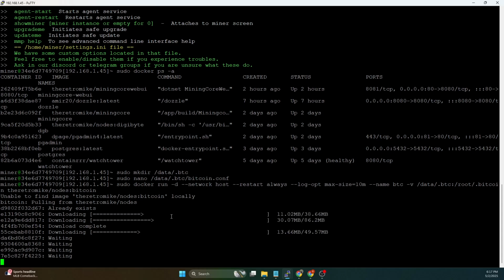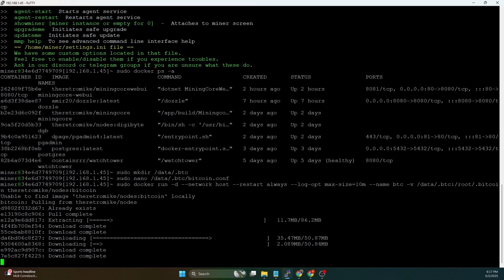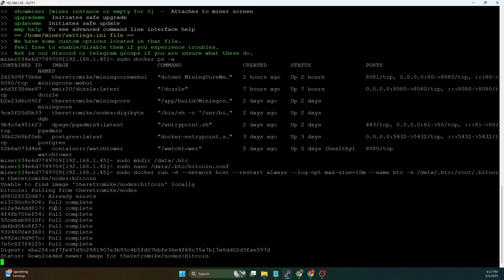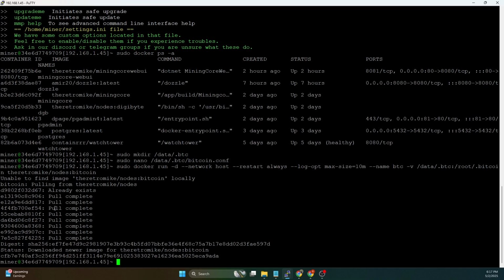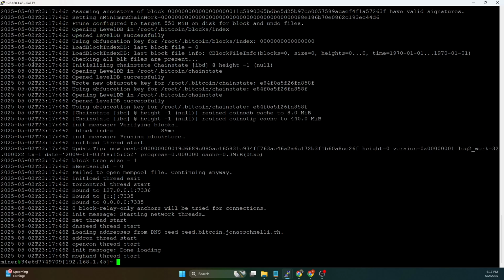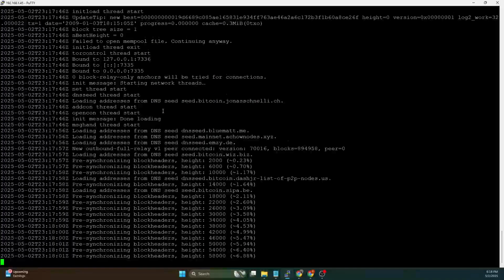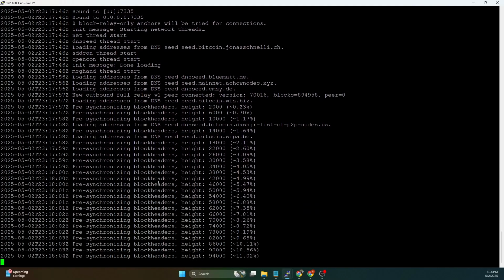This is going to download the image and start running it. And you can see that first layer actually already existed. And that's because a lot of my Docker images kind of build on top of each other. They use a lot of the same baseline structure, so you won't end up with a lot of duplicate layers in your system. Now, if we do a sudo docker logs btc, we can see it is starting up. Let's go ahead and give that a follow. And we can see it's synchronizing all of the block headers now.